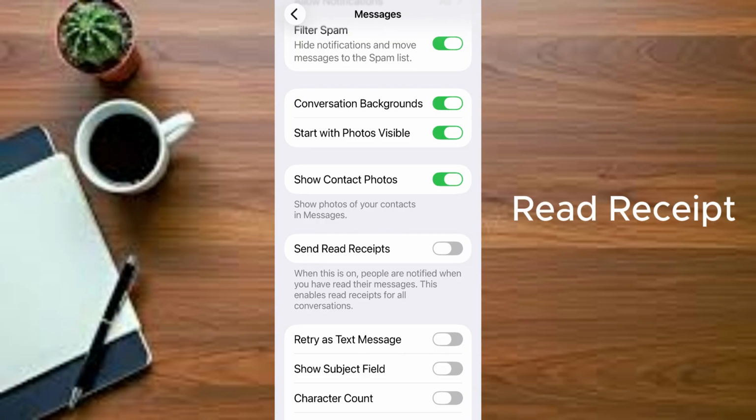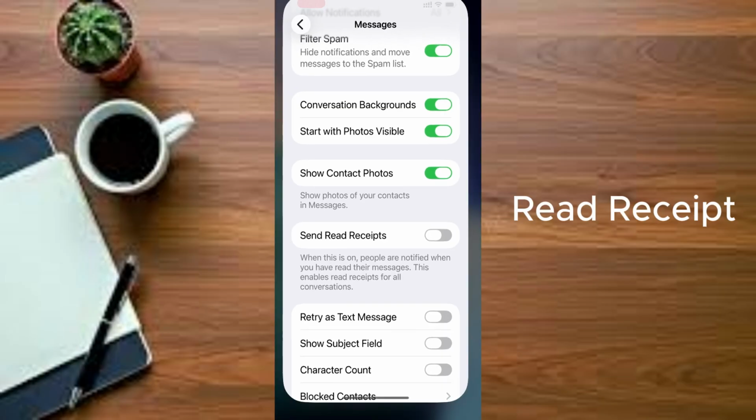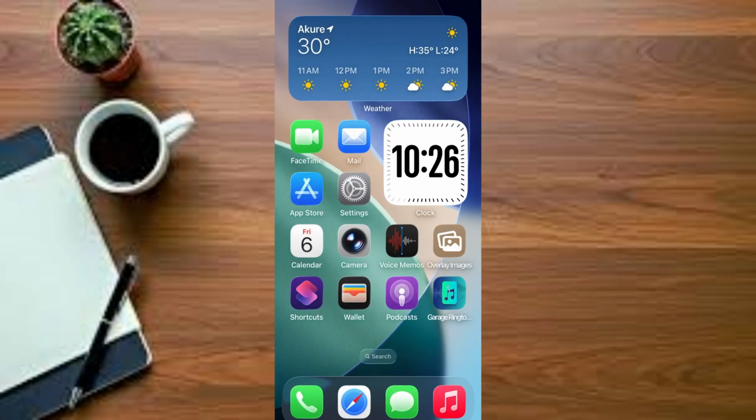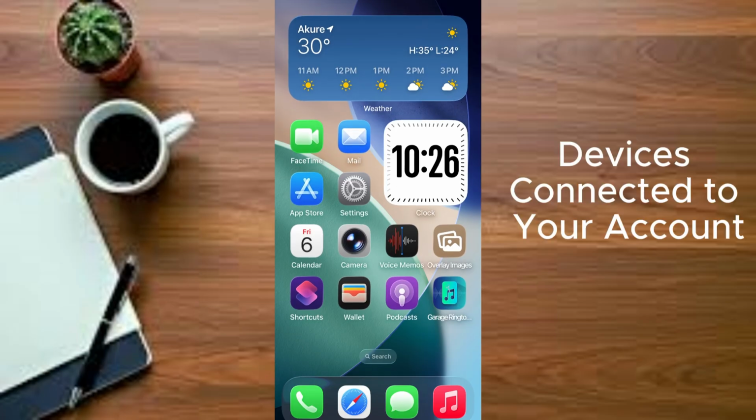When this is on, people are notified when you have read their messages. This enables read receipts for all conversations. So go ahead and toggle off this button. This will keep your sender from being notified that you've read their message. Now let's move on to the third setting. Devices connected to your account.